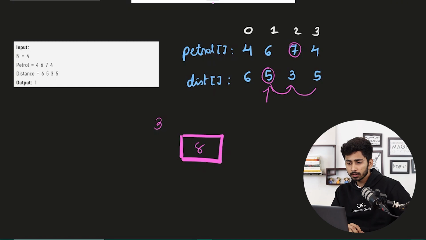So basically if I cover this distance I will be left with 5 units of petrol. Now currently I have 5 units of petrol, and from this petrol pump I'll be getting 4 units, and that becomes 9 units of petrol. As I mentioned, this map is circular.